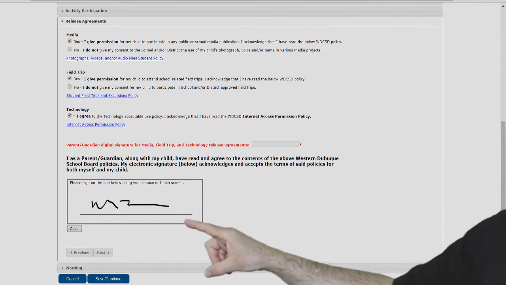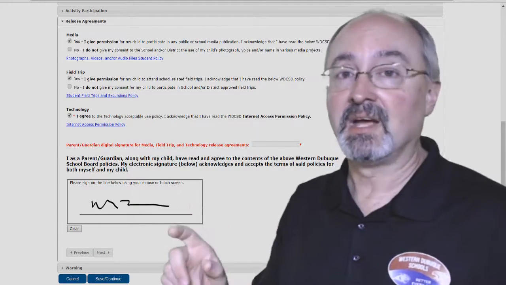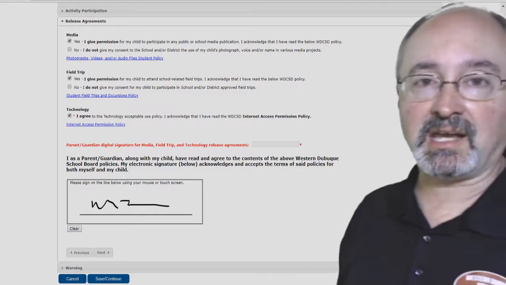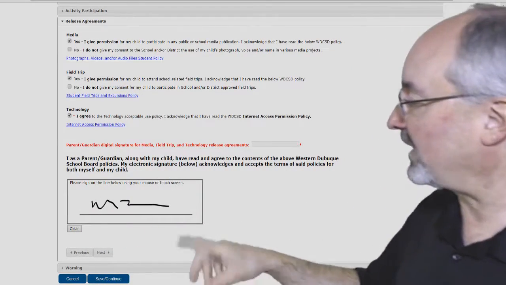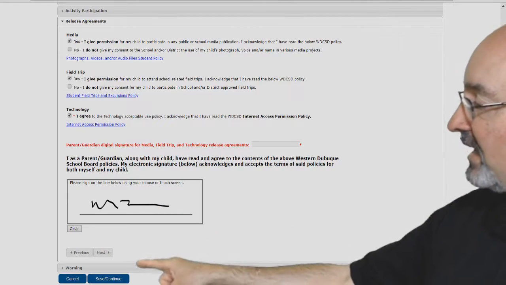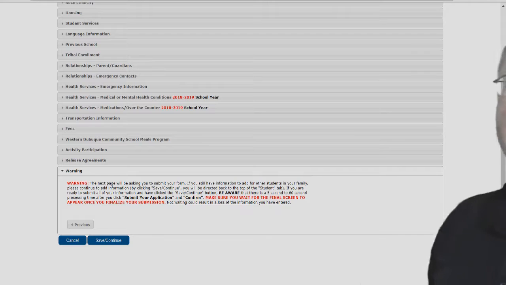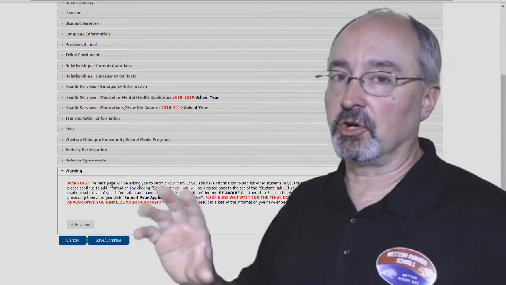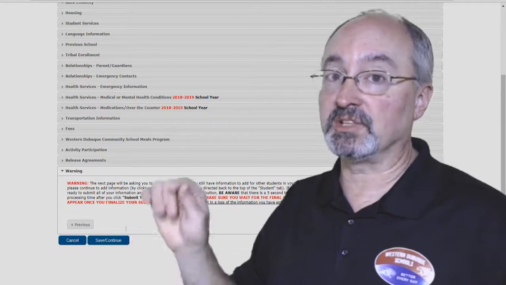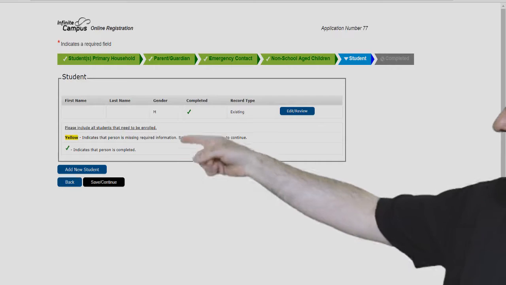Down on the bottom, do the best that you can for signing down there. If you have a touch screen, that works best. I did this with a mouse and it was not good at all with what I did, but that suffices. It's okay with that. So sign the best that you can, save and continue. A warning will pop up that once you submit your application, make sure you don't do anything with your computer until you receive a verification that it's been submitted. I click save and continue.